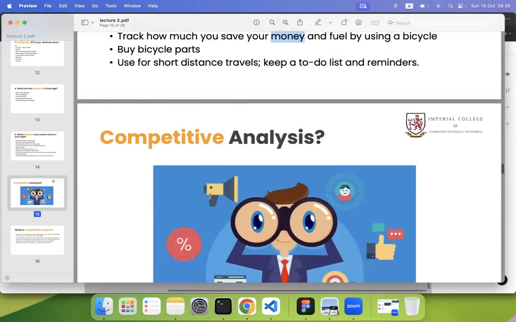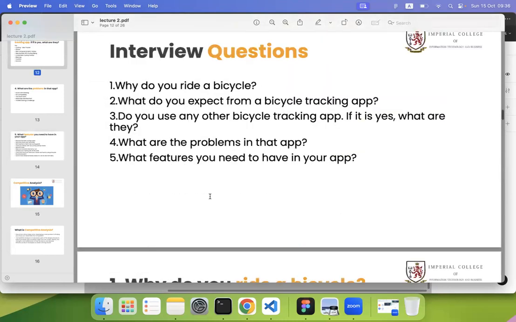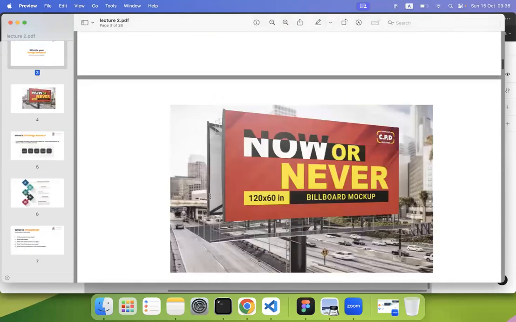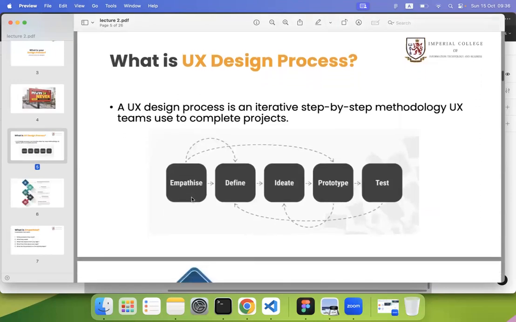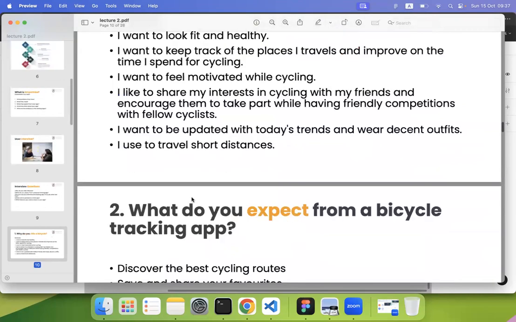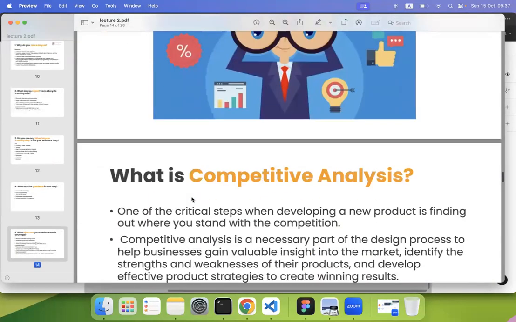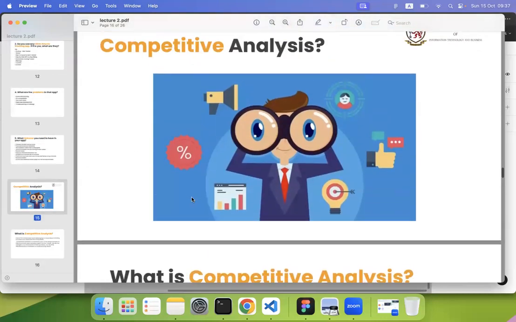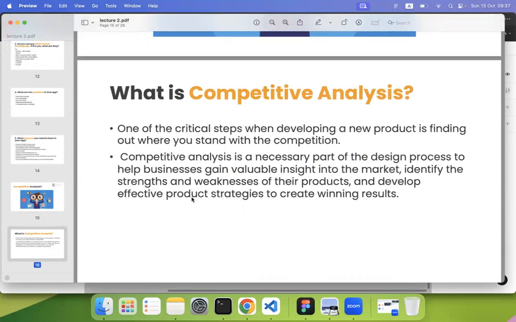Analysis. Here, in the empathize and define process, we are doing the competitive analysis. This is the competitive analysis slide. So, what is competitive analysis? One of the critical steps when developing a new product is finding out where you stand with the competition. So, likewise, the same example we discussed up until now, the bicycle riding application, bicycle tracking application.